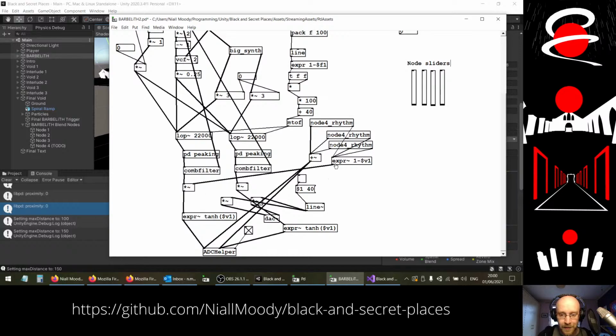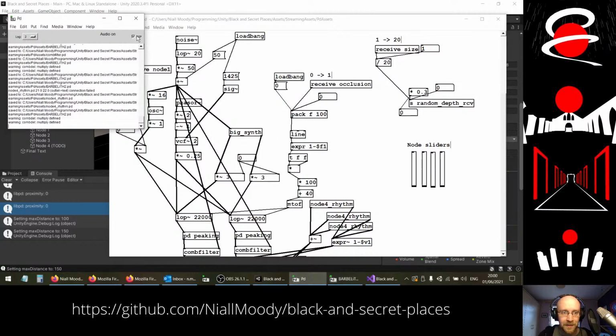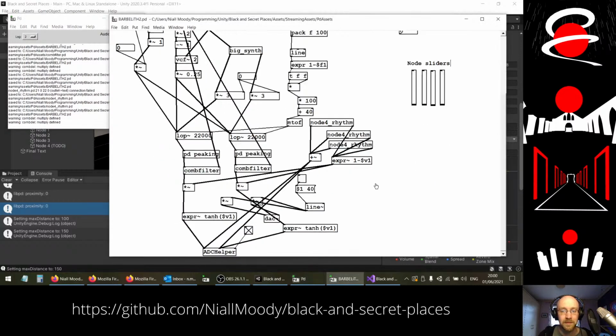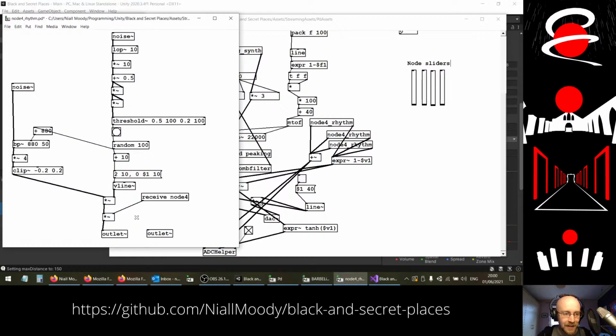Yeah, so here, this patch is such a mess. Right, let's just double check that that's still working. Oh, well, first of all, I need to multiply this value by our receive node value, so that it only actually blends in when that's turned on.